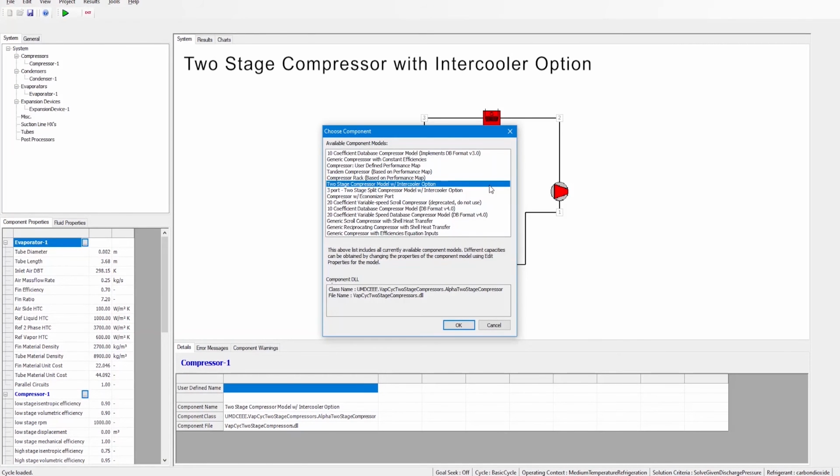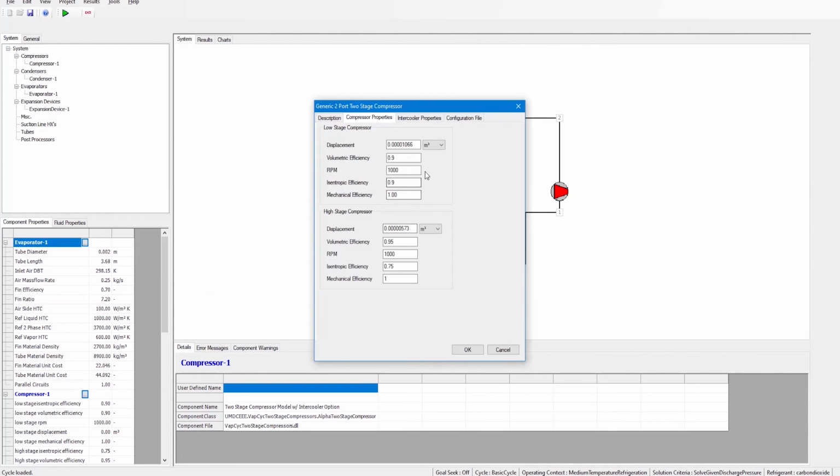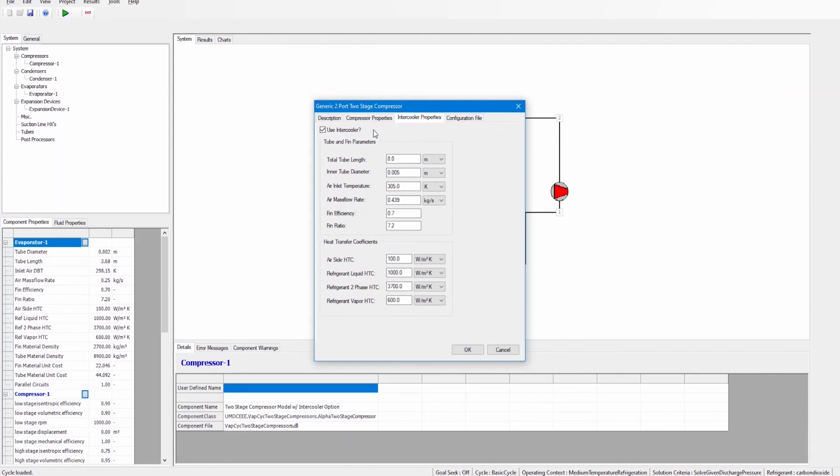The two-stage compressor model with intercooler option is a single component model that contains a low and high stage generic compressor and an optional generic heat exchanger to be used as an intercooler. Users can set displacement, efficiencies, and RPM of both the low and the high stage compressors. To set the intercooler, click on the Intercooler Properties tab, use the checkbox to specify use of the intercooler, and modify the properties such as total tube length, inner tube diameter, air inlet temperature, air mass flow rate, fin efficiency, as well as fin ratio, and heat transfer coefficients for the air and refrigerant sides as deemed necessary.